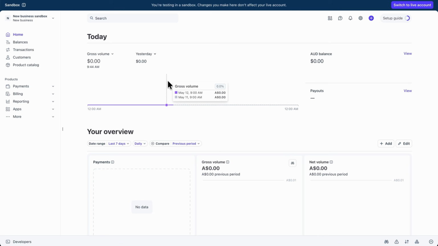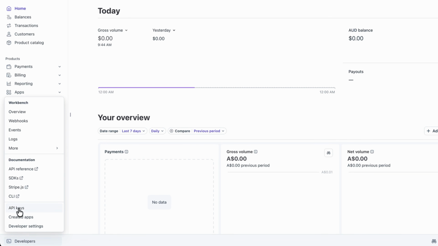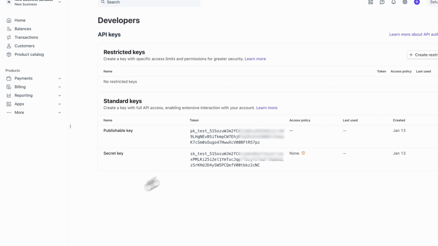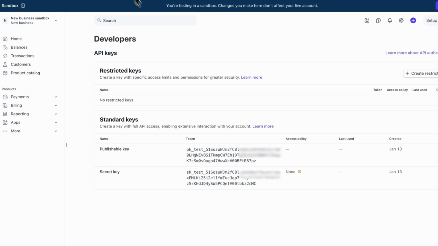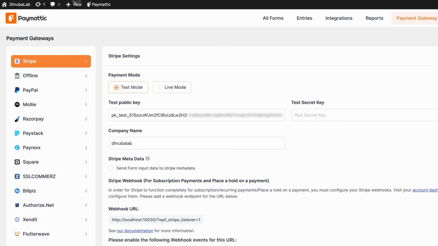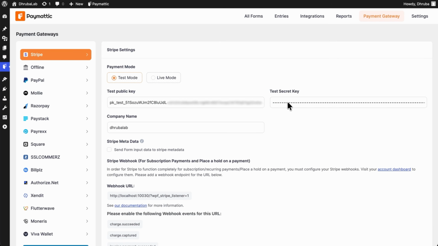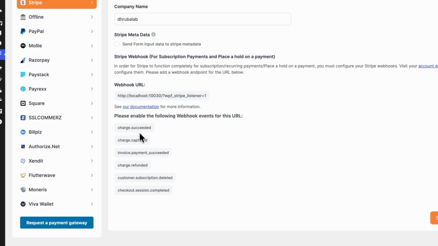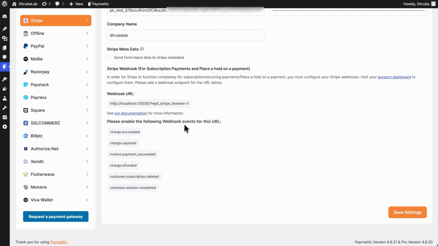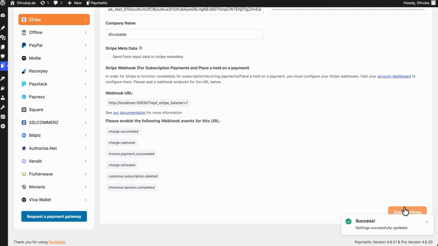Since I'm already logged into my Stripe dashboard, I'll just head over to the developers section and click on API keys. From here, let me just copy the test publishable key and test secret key. Then paste them into the corresponding fields in Paymattic. Once that's done, click Save Settings. And that's it. Stripe is now successfully connected. As simple as that. Now, there is also a webhook URL setup for Stripe to function completely. I'm not going to do this right now. Once saved, the gateway becomes active.